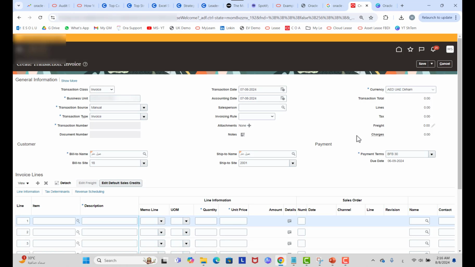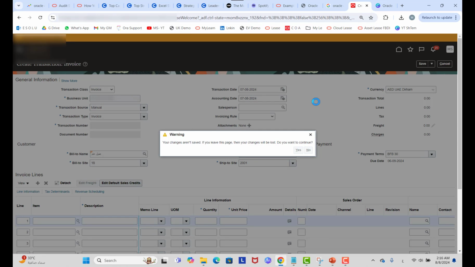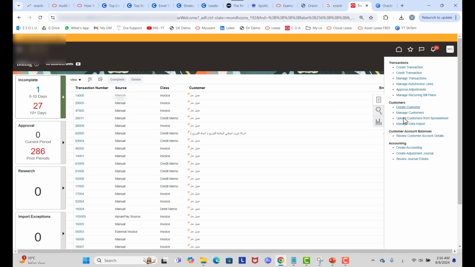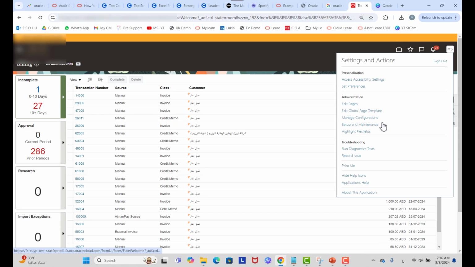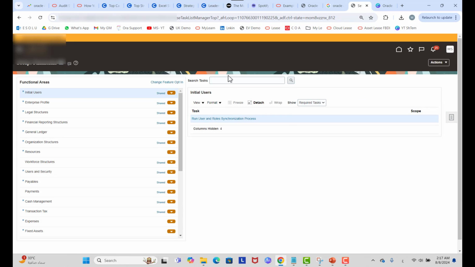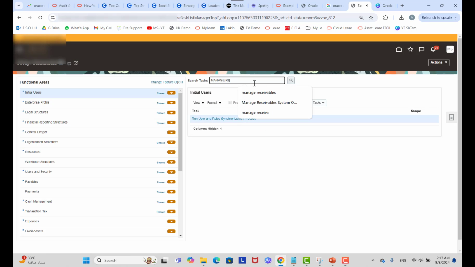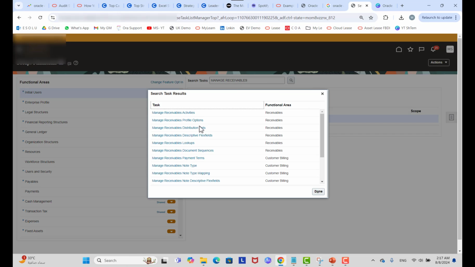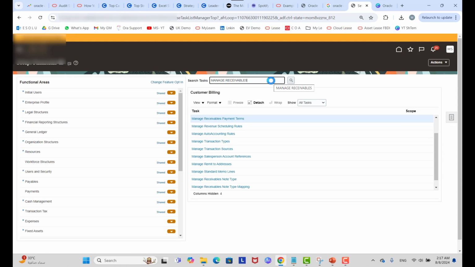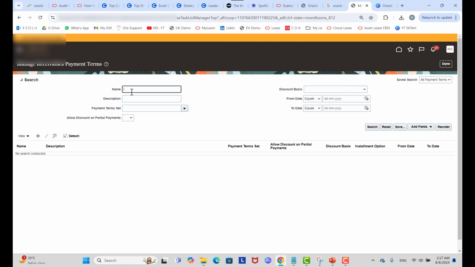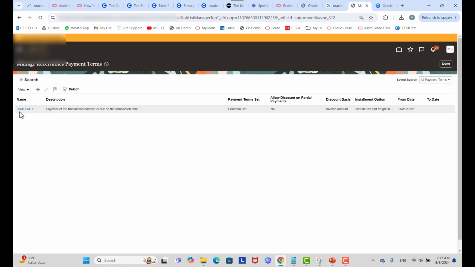That's it. In case you already have an immediate payment term defined before, you just go to the immediate payment term and assign the billing cycle. For example, I will click cancel and try to update the current payment term. Setup and maintenance, manage receivables payment terms, for example immediate, this one.